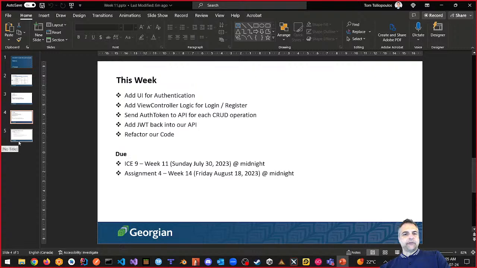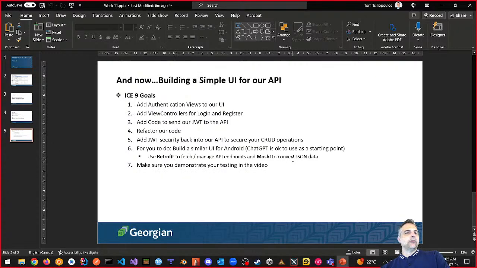So the goals again for ICE 9: we're going to add authentication views, add view controllers for login and register, and add code to send our JWT to the API. Refactor our code a little bit. Talk about some more refactoring options, like we can think about, and it's easy to think about what they look like. Add JWT security back into our API. These are all things we're going to do today. And then for you to do is build a similar UI for Android.